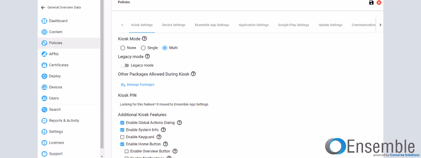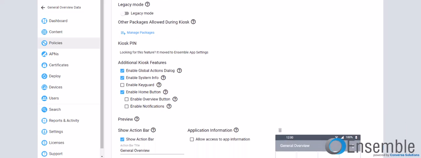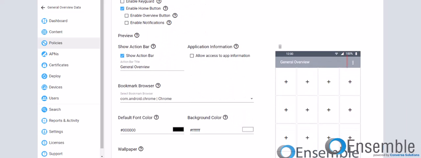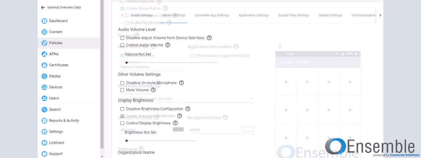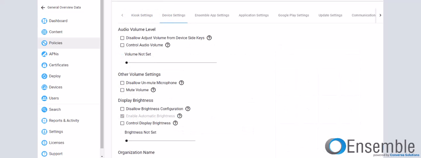You can also show or hide the action bar at the top of the screen. The 3 dots menu here is the Ensemble menu button. If the action bar is hidden, a shortcut can be added to the home screen to provide access to this menu. This button is usually used to reload policies, view your settings, or exit the application. You can change what options are available in this menu by going to the tab labeled Ensemble App Settings and changing them from there.